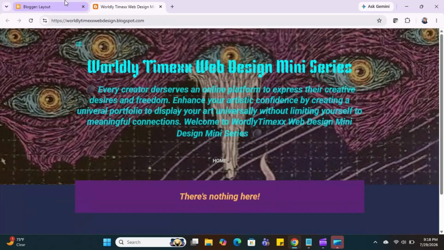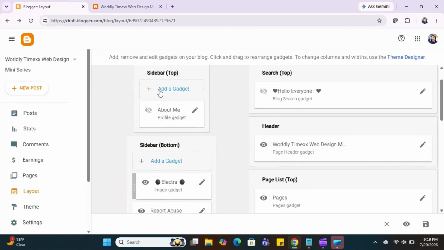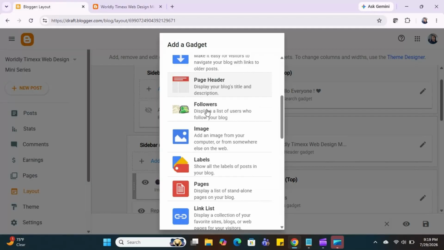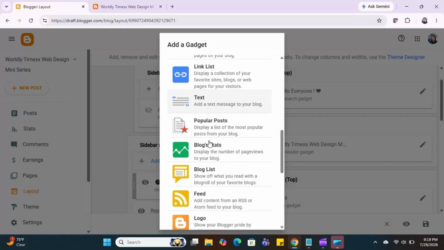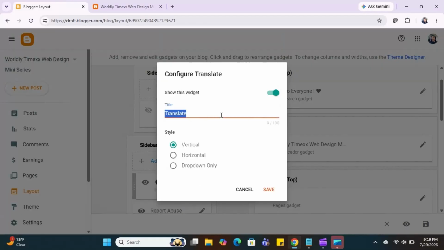We're going to now head back to Blogger, and we're going to go back to our widgets, and we're going to scroll through that. And I want to put a translation on my page just for anybody who does speak a different language or is able to read in a different language. I want to go ahead and do that section.